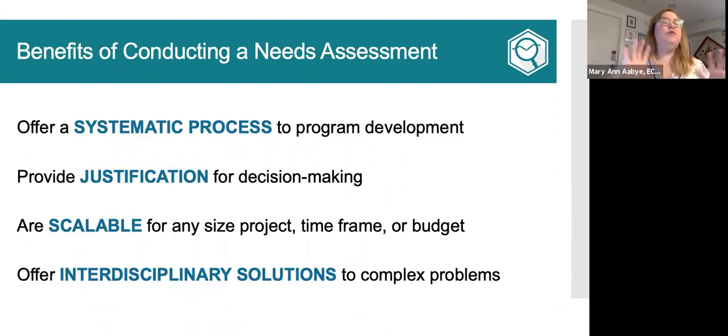All right, so we've talked about how to conduct a needs assessment and when you might conduct one, but why would we do this? What are the benefits of a needs assessment? First and foremost, they offer a systematic process for program development. So a needs assessment gives you fundamental information for understanding what your potential program participants need, which can be used for building your program's theory of change, and then eventually developing program activities which specifically address what your participants need and want. It also provides justification for decision making.